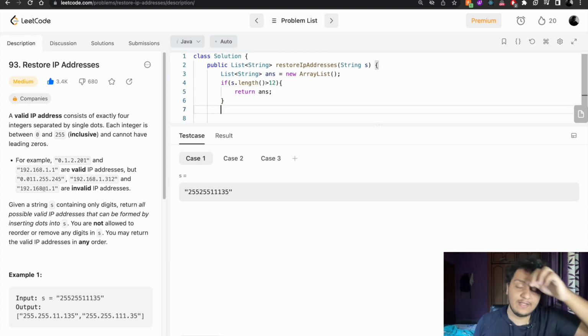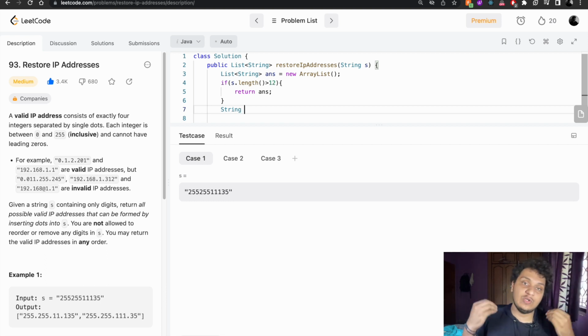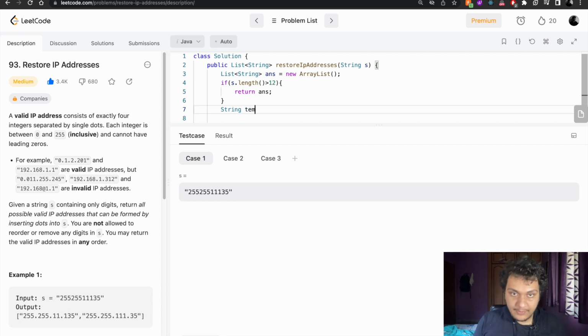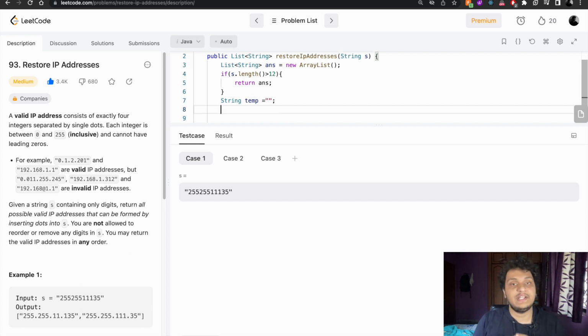I hope I am clear here. So now what we have to do? We have to have a temporary string. So we will create a temporary string, and we will use that to put into the backtracking. So temp will be equal to an empty string. We created an empty string.